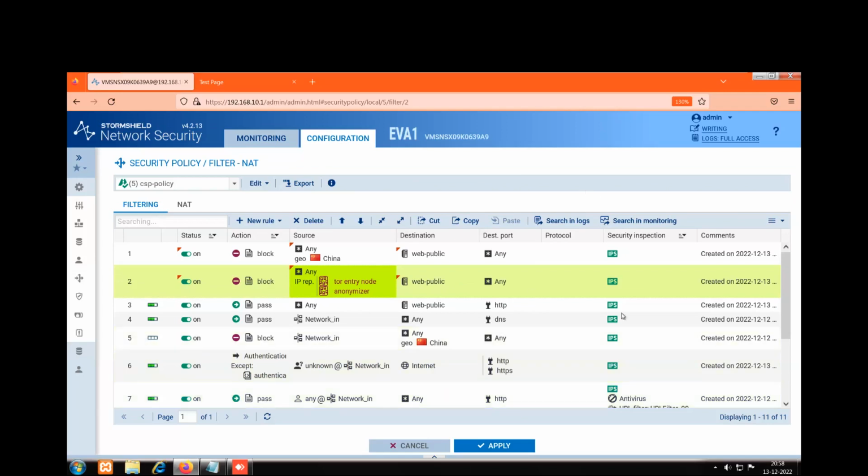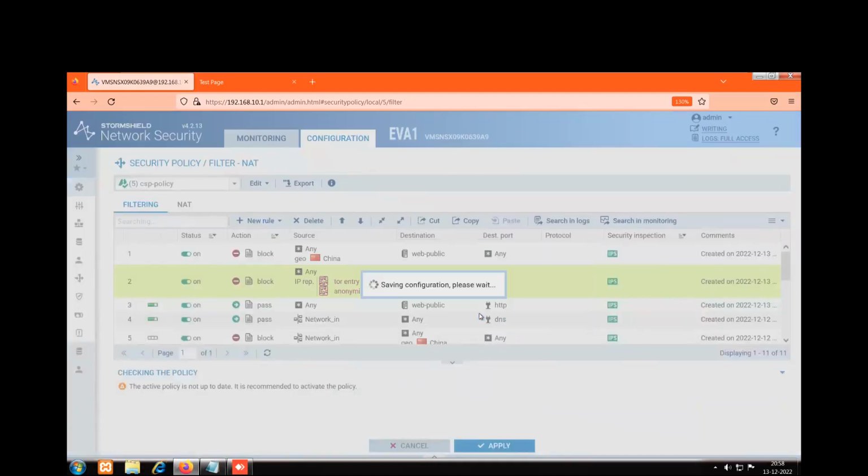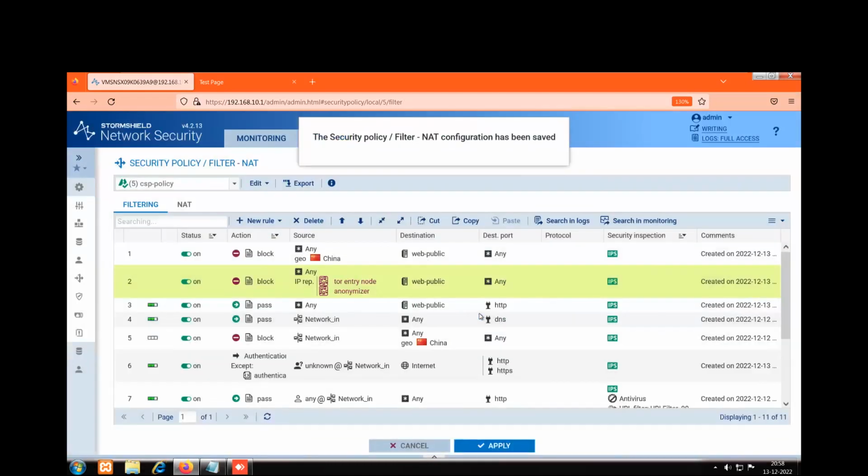Okay, so this is how I can write some additional policies to protect my servers. So even if someone wants to hide their IP, using a proxy or a VPN or something, they will not be able to access our servers. Is that clear?